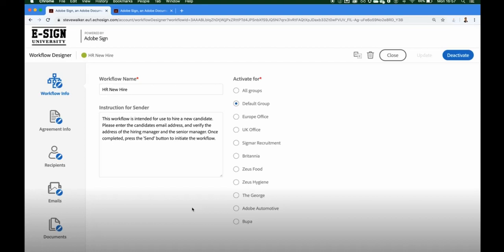So after you've given your workflow a name and some brief instructions to the sender, you can choose who it's active for. So for example, this is an HR specific workflow, perhaps not relevant to sales or any other faculties within the university. You can simply make it enabled for only certain groups of users within your account.